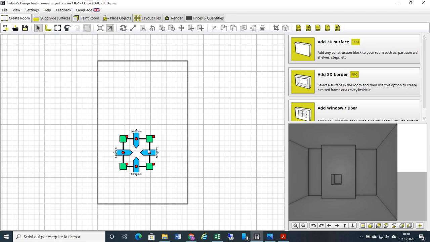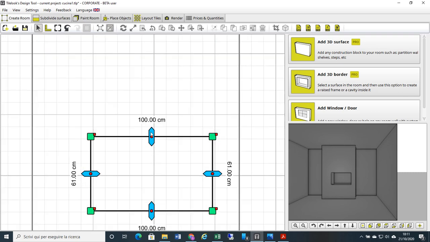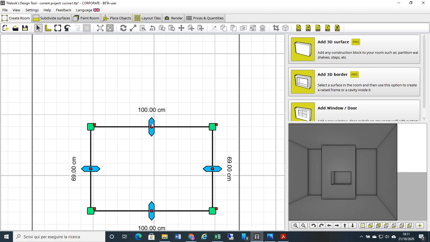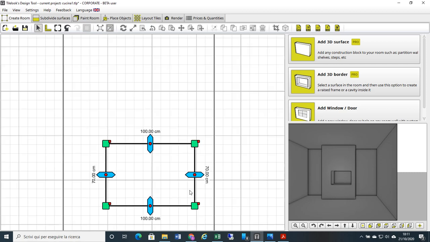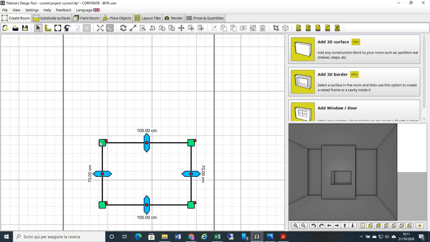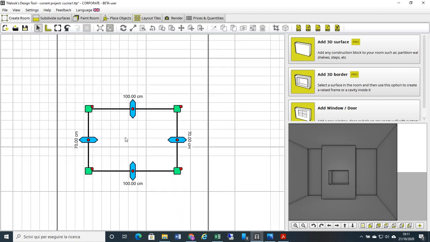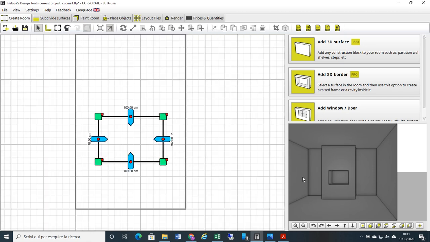I will make the niche 100 centimeters wide, okay, by 70 centimeters high. You always have the size on the screen, you see. So I make it 100 by 70 centimeters. Now I center it on my wall. Okay. This will be the cutout of my fireplace.